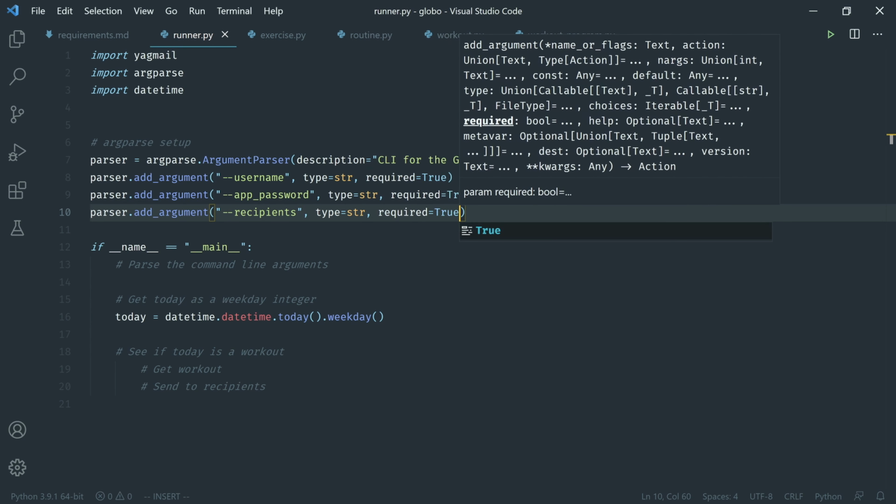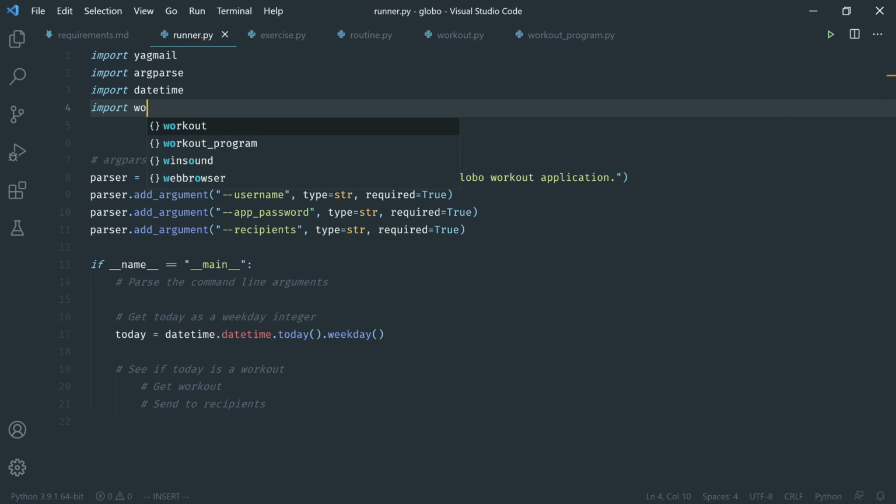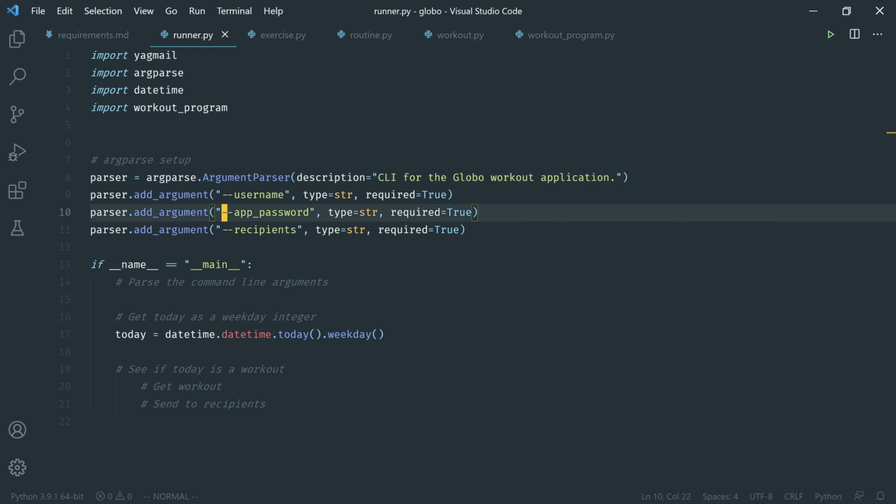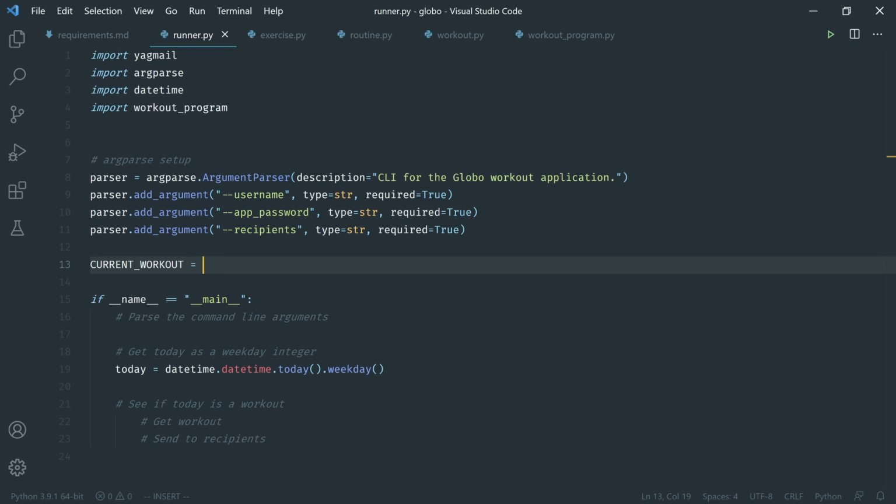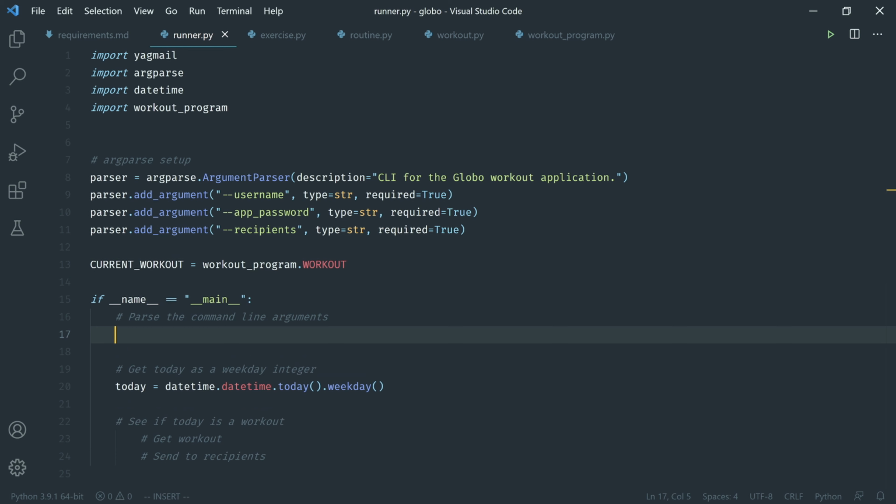And let's also remember to import our workout program module. And let's just set a constant for the current workout. So this is assuming that we'll eventually be adding other programs to that module. So let's make sure we know which one we actually are checking and using for this run of the application. The first thing we want to do when we run the application here is to parse our arguments.